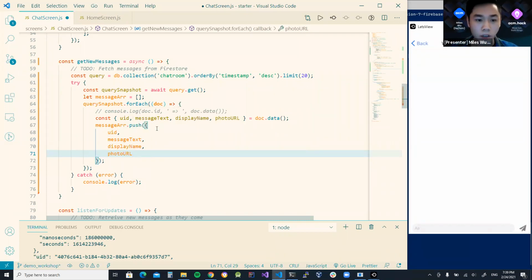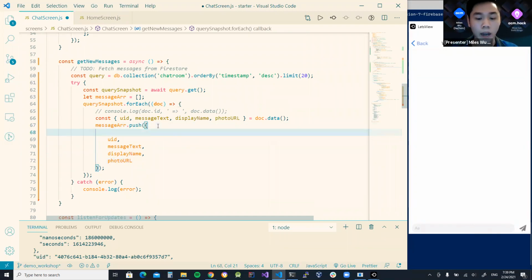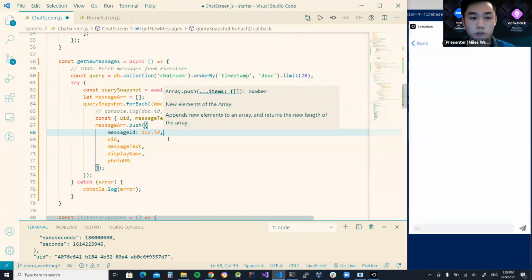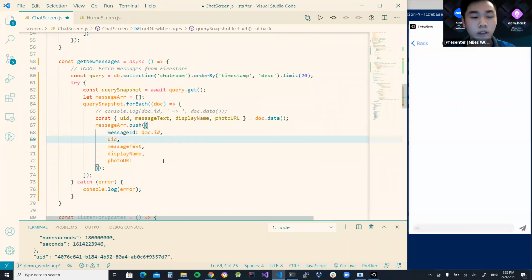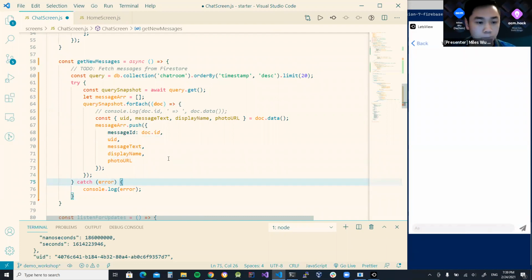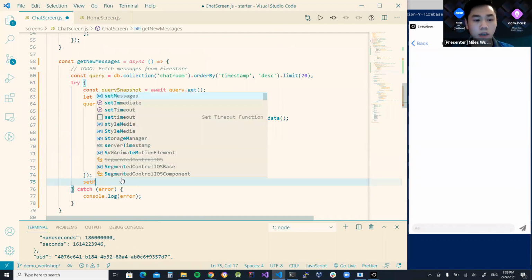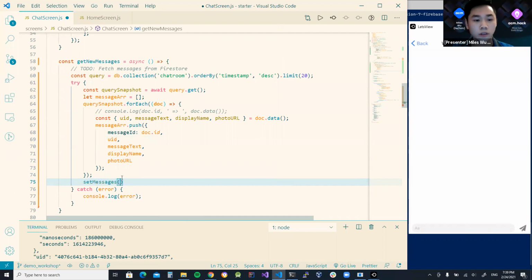Additionally, I do want the ID of my message. So I'm going to make a message ID field, or property, here, and then put the doc.id, which represents our message ID. Okay, so now we're pushing each document's data to our message array. At the end of all this, we can set our state using set messages to this message array.